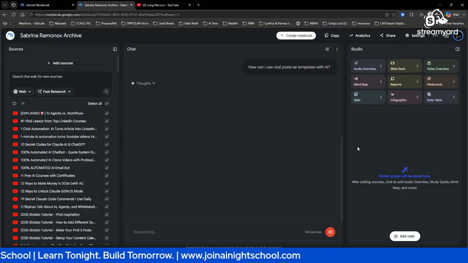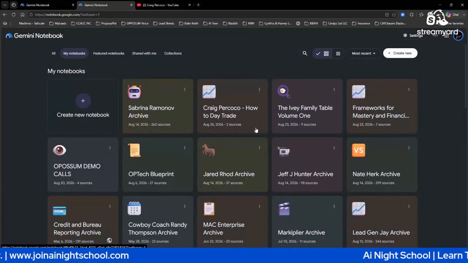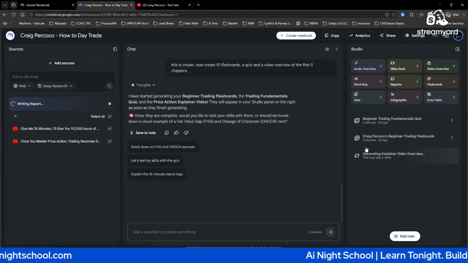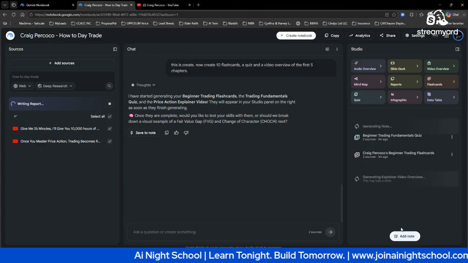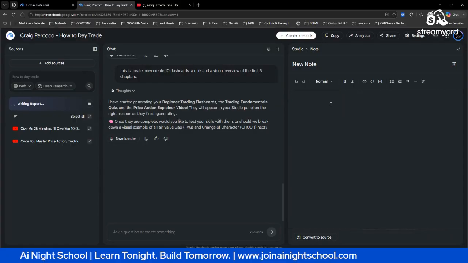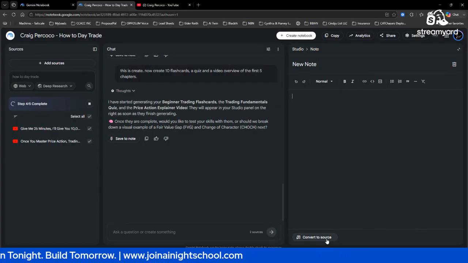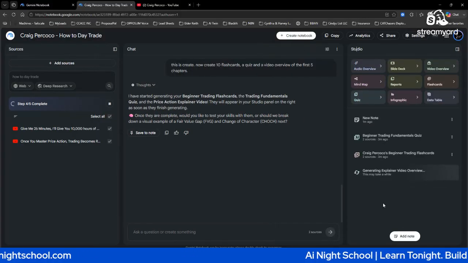I can create data tables, reports, mind maps, infographics. You get the point, right? Anything that you add can be added as a note. So let's say you want to add more sources. You can actually add a note, and that note can then become a source. Bam, convert to a source. And now it can pull from that. Let's say you had a brainstorm or a brain dump, whatever. So bam, let's go back to the studio.